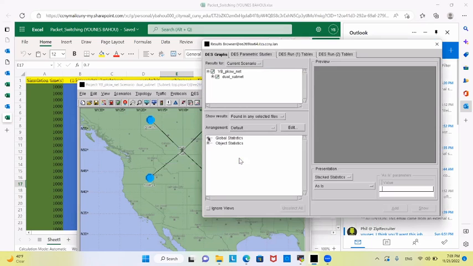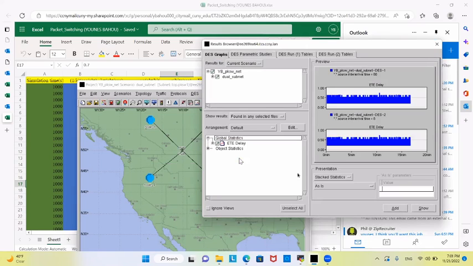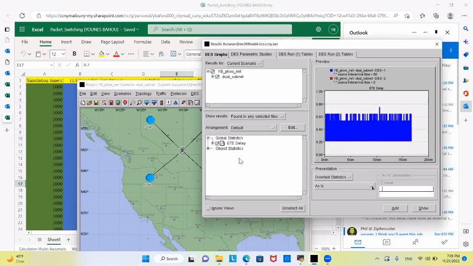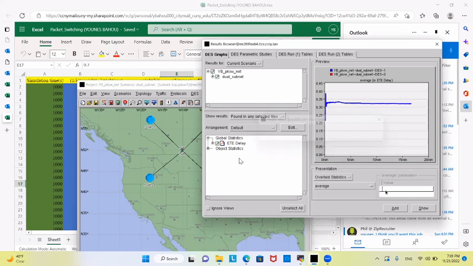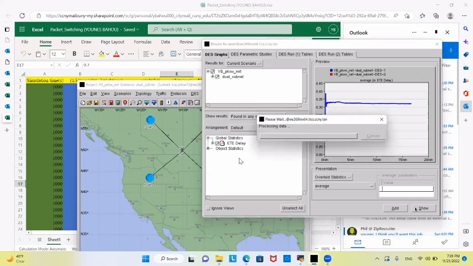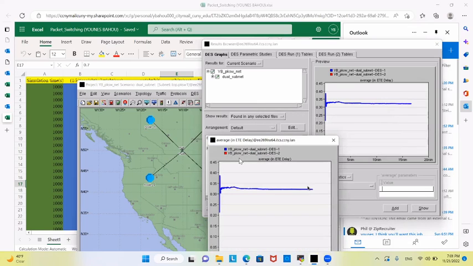Okay, this is the ETE delay. I use the overlay and I take the average. Okay, and then I show the graph, and then I take these points. So it gives me like 0.322. Okay, and the utilization?